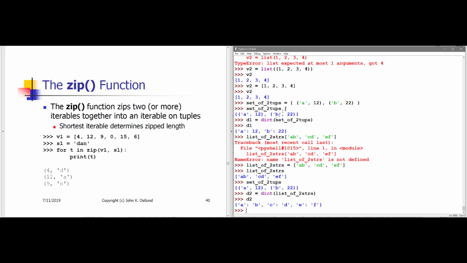Well, these couple of examples that I showed of creating a set of two tuples and a list of two strings are somewhat artificial. It's more common that you would have two separate iterables, two separate lists, or a list and a tuple, or a list and a string, or a range and a string, or something like that. And you would like to be able to use these, respectively, as the sequence of keys and the sequence of corresponding values for those keys in a dictionary.